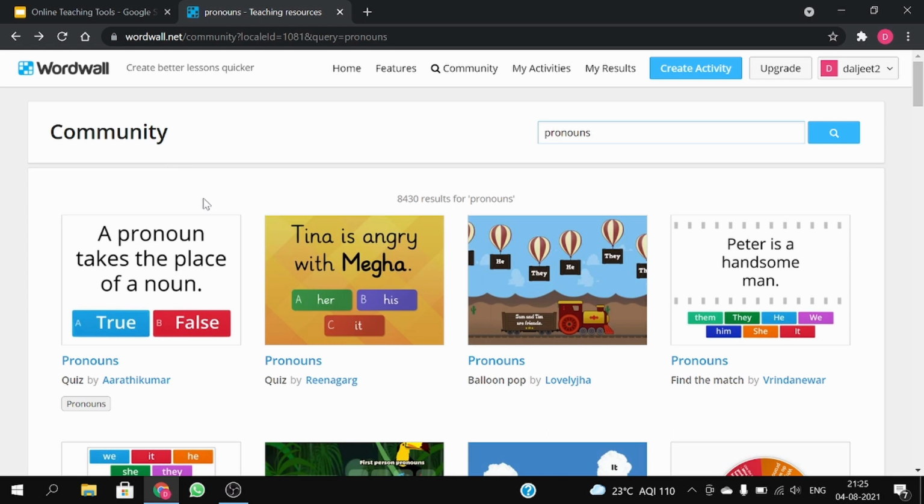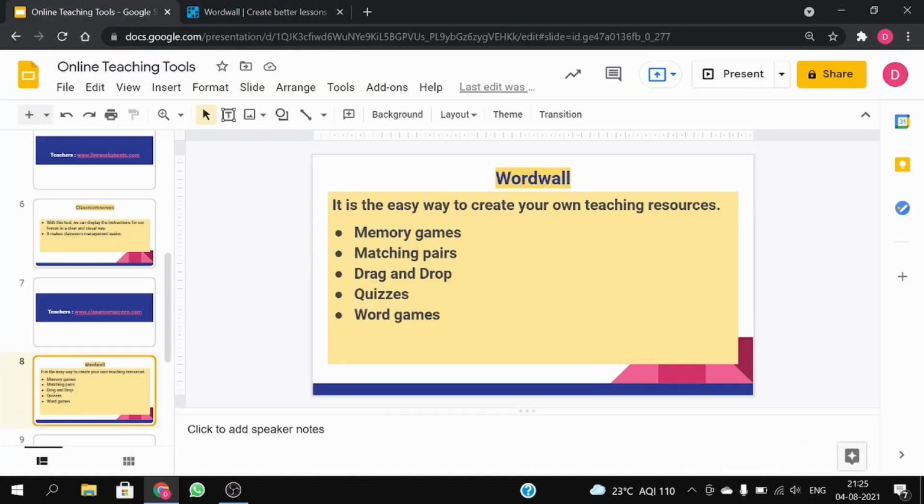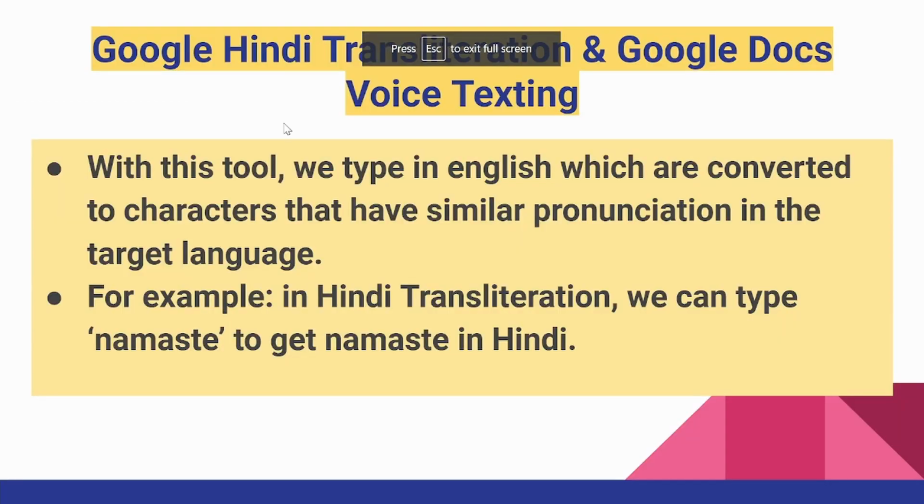If you didn't find the activity related to your topic, you can create it. Click on create activity, and there are many interactive games like quiz, matchup, random wheel, group sort, so you have to explore. There are many things which you can create for small children. Okay, let's move to the last tool, that is Google Hindi Transliteration and Google Docs voice typing.